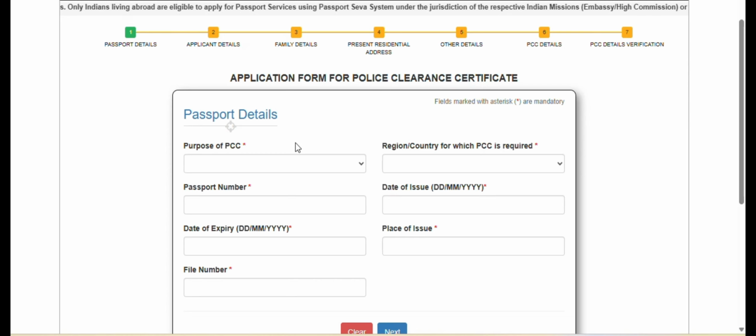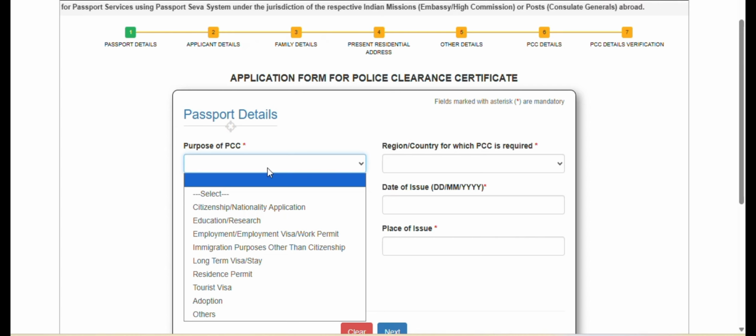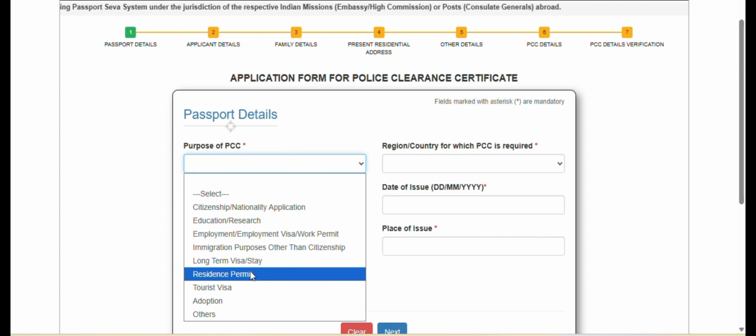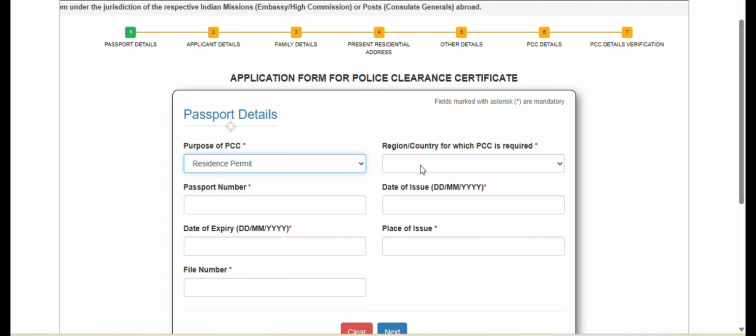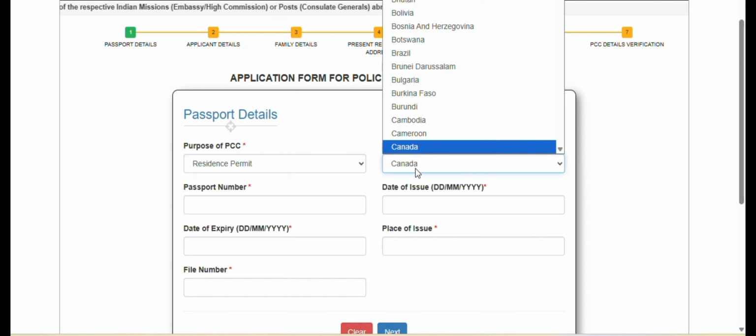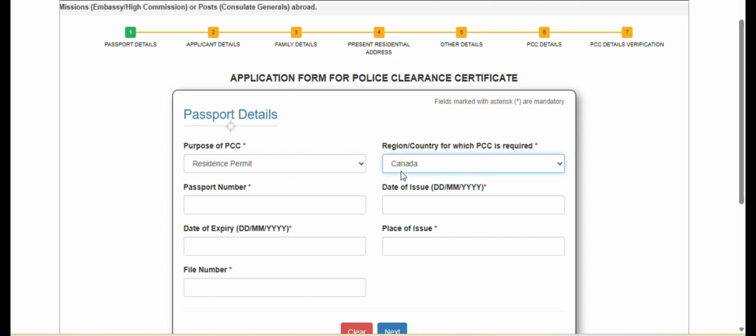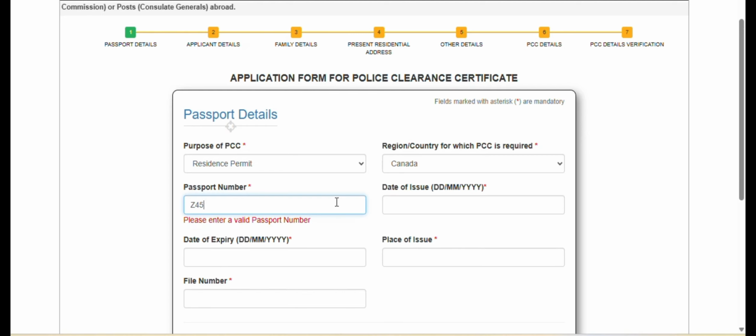Fill in the details of this section as per your Indian passport. So purpose of PCC, let's say for this video, it's residency permit. The country from which PCC is required, let's say I'm selecting Canada. Enter the passport number. This is just a random passport number.